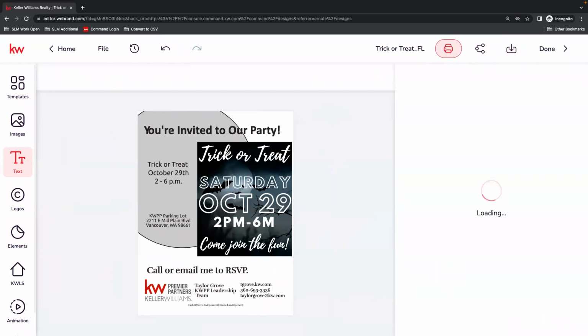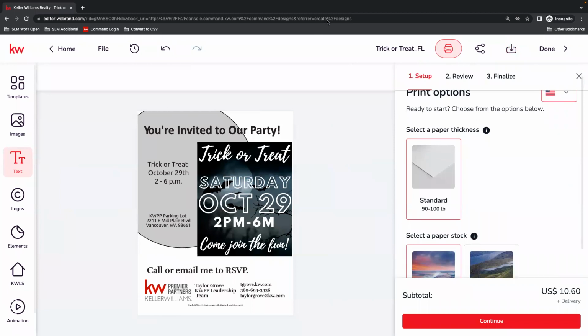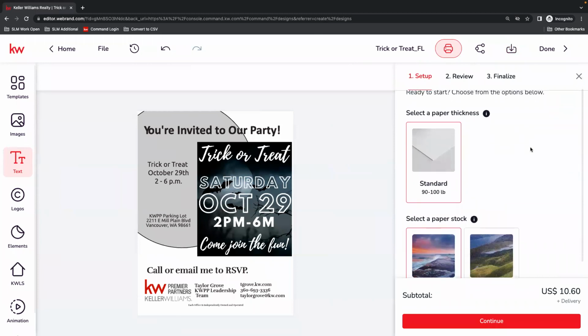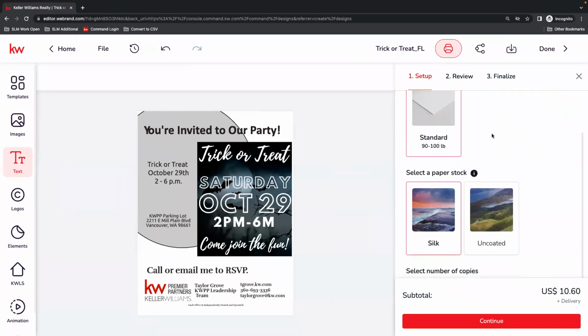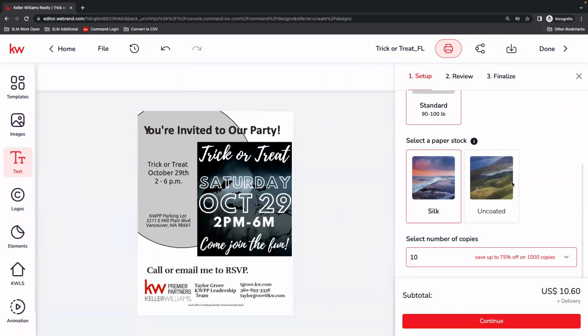So if you do that, you'll be walked through the options of how you want it sent. So you order your envelopes with your paper and how many copies, and you'll have your estimate down here. And then once you walk through and finalize everything, you'll get your official total.